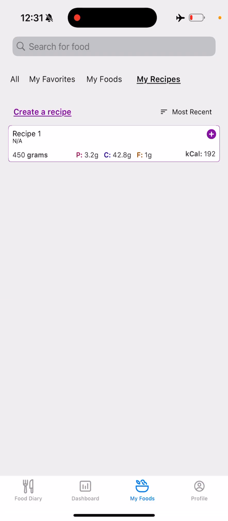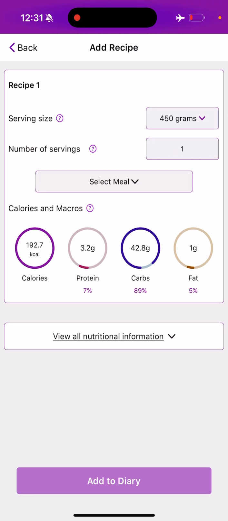Now under my recipes, I can see my recipe. I can see that the total weight of it is 450 grams and that the protein, carbs, and fats, as well as calories for the entire recipe is listed there. Now I want to consume some of this recipe and add it to my food journal. So I'm going to click the plus symbol here.